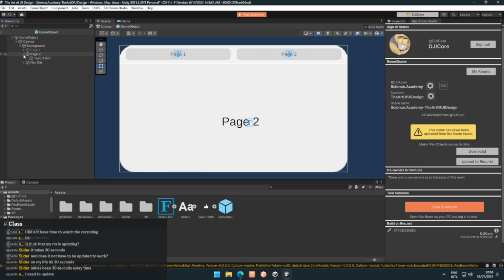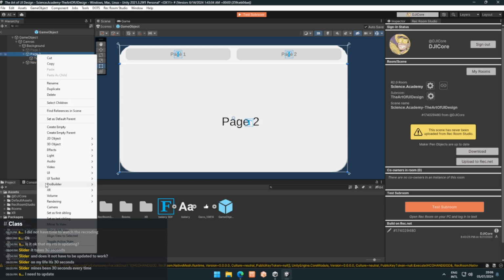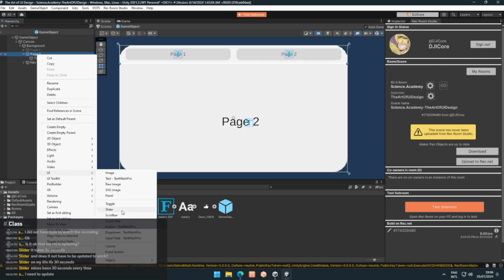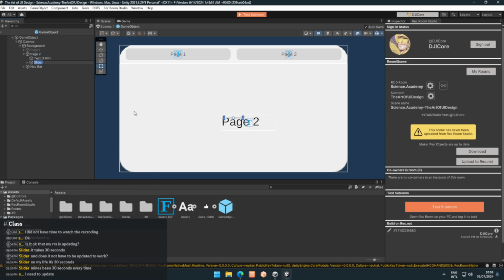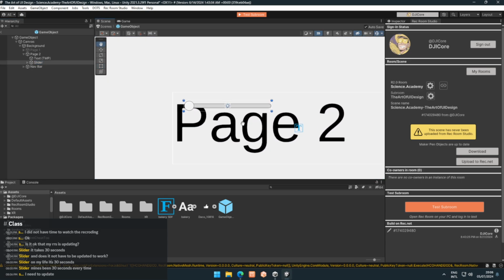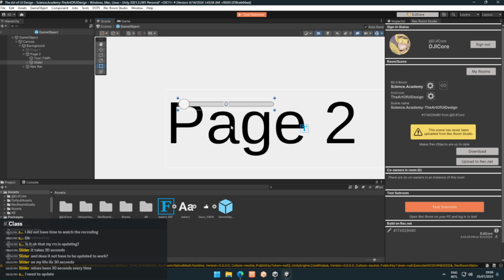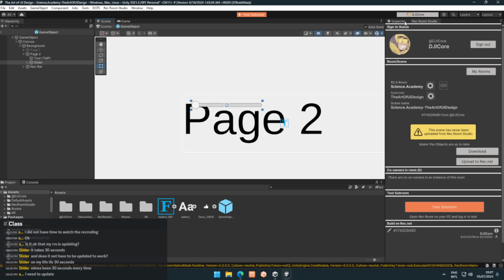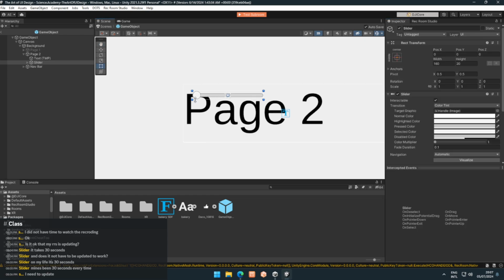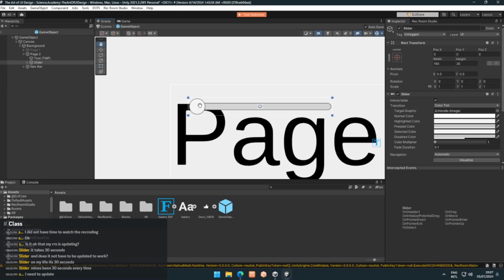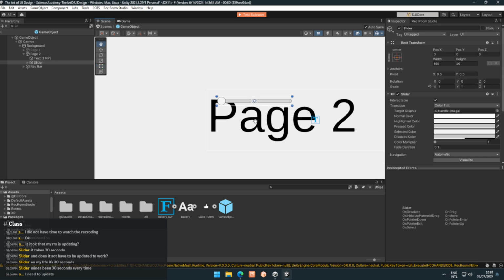So in here, I will be adding a slider. To do that, I will right click on the page and then go to UI. And then there is slider right here. There we go. We've got a very small slider. Of course, most people know what a slider is. It allows you to grab this little round circle and slide it across this thing.